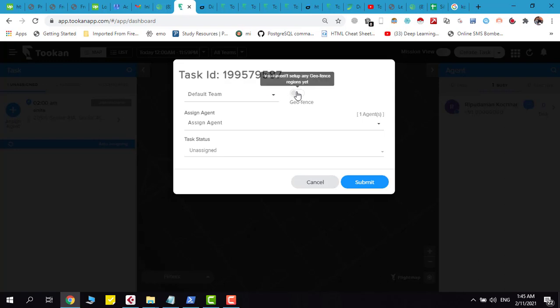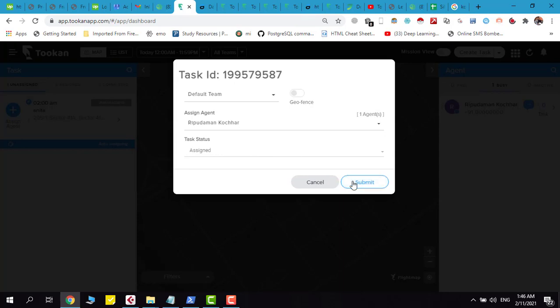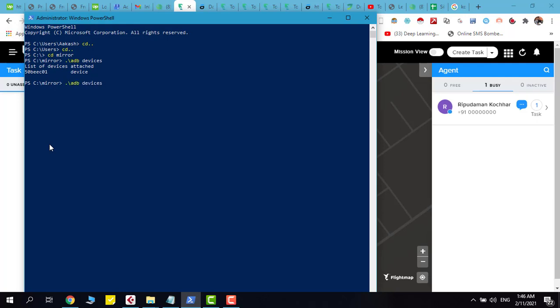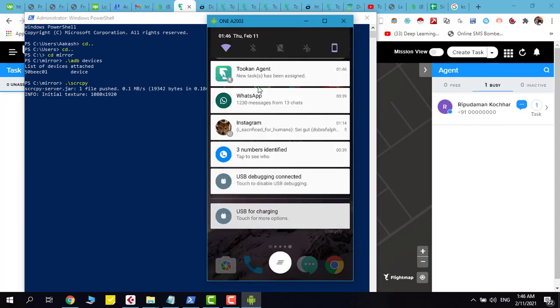Okay, you can use the geofence, but we will cover it later. Geofence is nothing but a certain geographical area where any driver within that area would be assigned for the task. Here you can assign the default team and then just pick Ripudaman. He is near, 6 km from that place. Just click on submit. Okay, so we will see it. The task has been assigned.